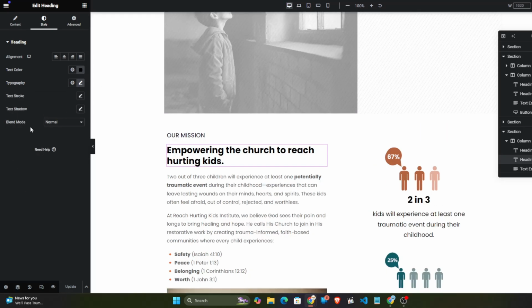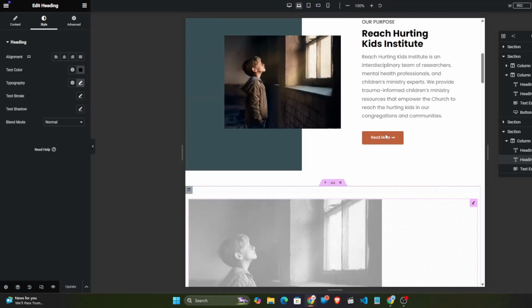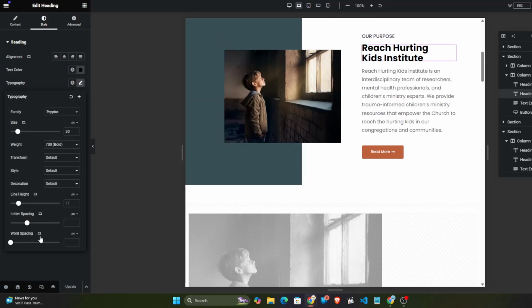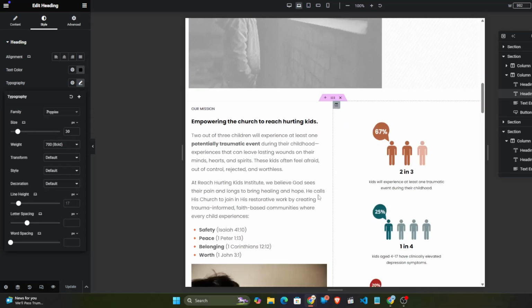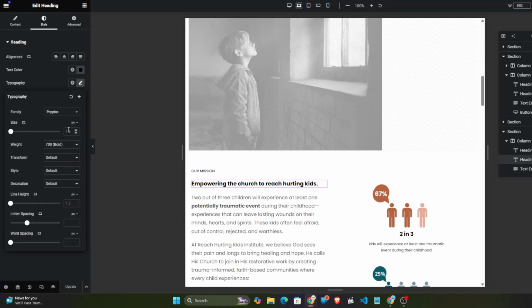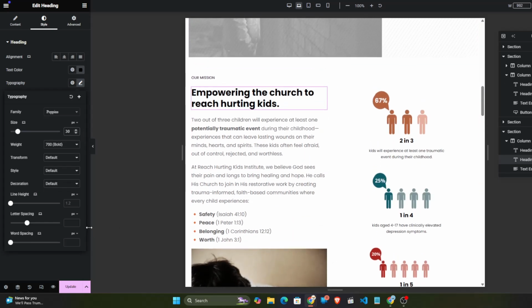Let's check the desktop. 1.2 em, and this one line height is 17 pixel. That's okay, no problem. We can change it manually. Let's change this to 30. Now looks fine. We can change this to em.